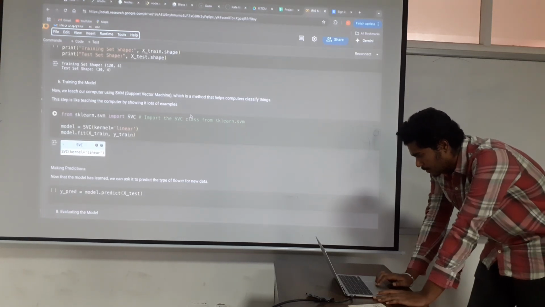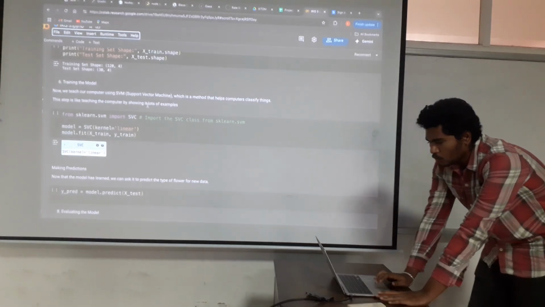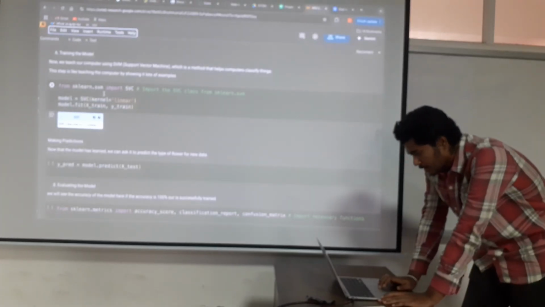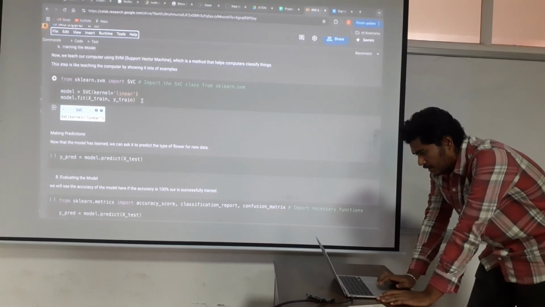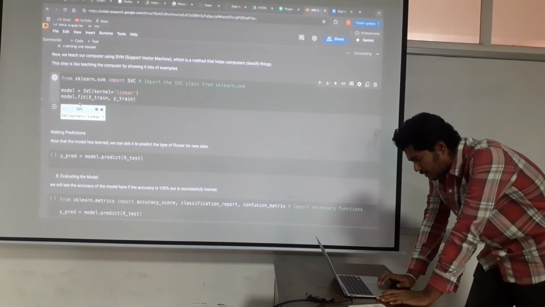And coming to the training of the model, now we teach the computer using a support vector machine, which is a method that helps computers classify things. This step is like teaching the computer by showing it lots of examples. And here I have used the sklearn.svm library for importing SVC. As you can see, it is trained.